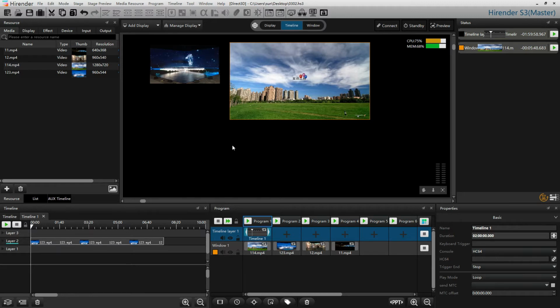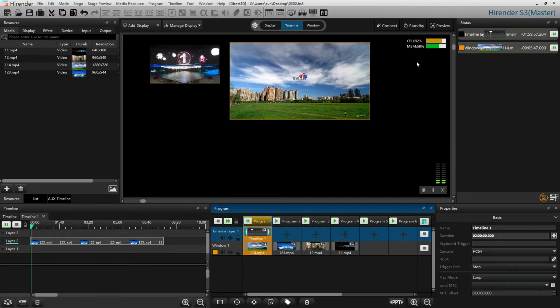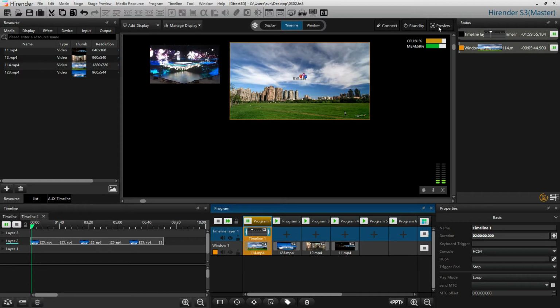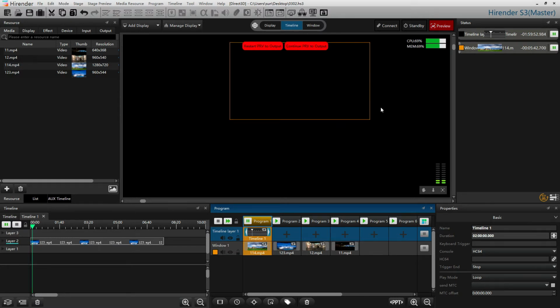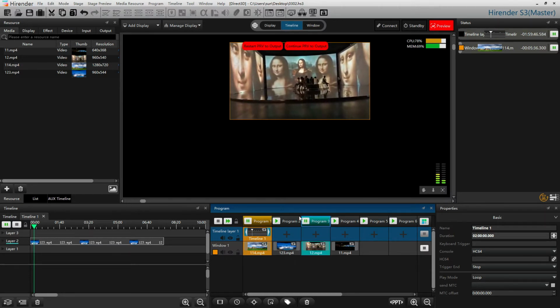In this video, I will introduce the program preview function. When you are playing a program, you can use preview to check other programs without interrupting the current playing. Click on Preview. The program that is currently playing will be hidden. You can play any other programs in program management.